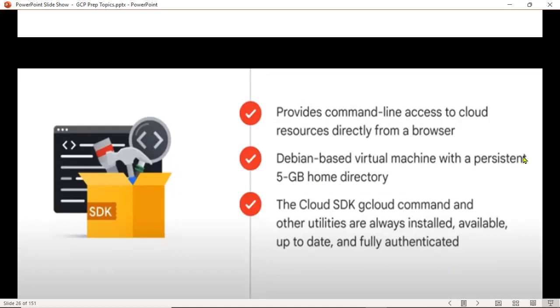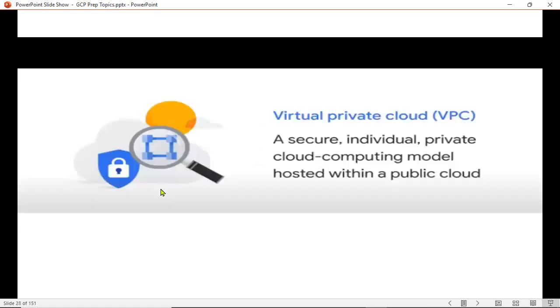Be very careful. They will ask you this kind of question. And the Cloud SDK, gcloud command, and other utilities are already installed in Cloud Shell. This is Cloud Shell. Virtual machine and networking.